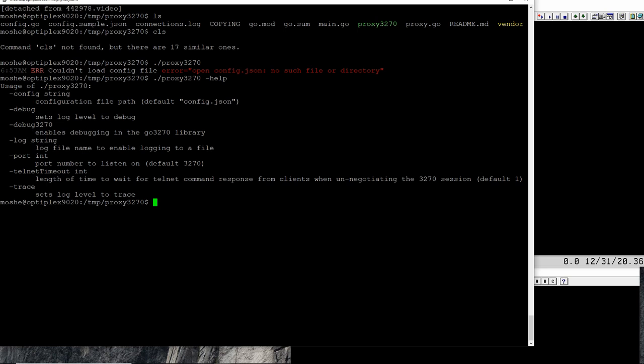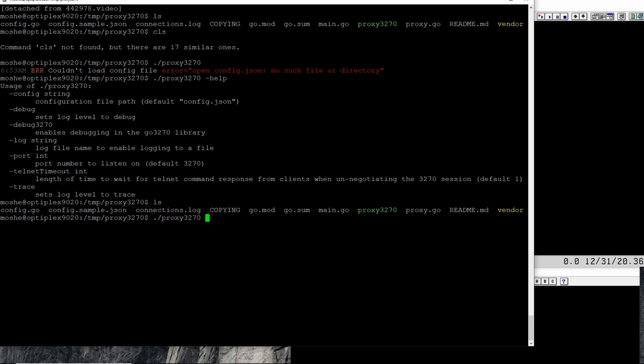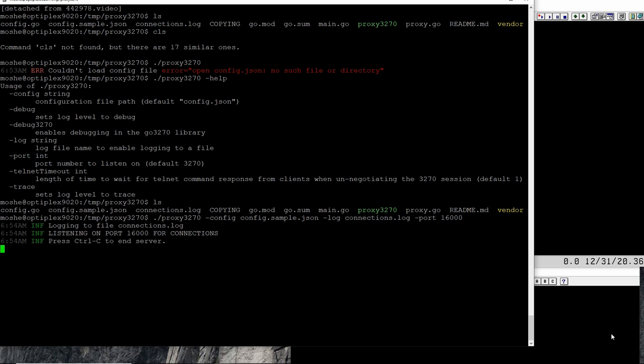but otherwise that's just me. The port where you want to listen, the timeout for connections when you're waiting for a response from the other system, and of course a trace. So you would invoke it with something like config. There's a config sample here. Okay, log connections port 16,000, and then we can go here and reconnect.